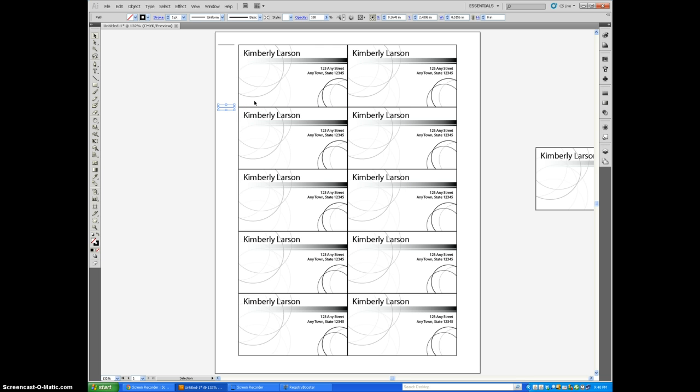Now, one of the cool things also about Illustrator is because I made that move once and I went down 2 inches, I can do Control D for duplicate, and it will continue down the page. I'm going to select all of these trim marks and drag them over to the other side by holding down the Shift key.